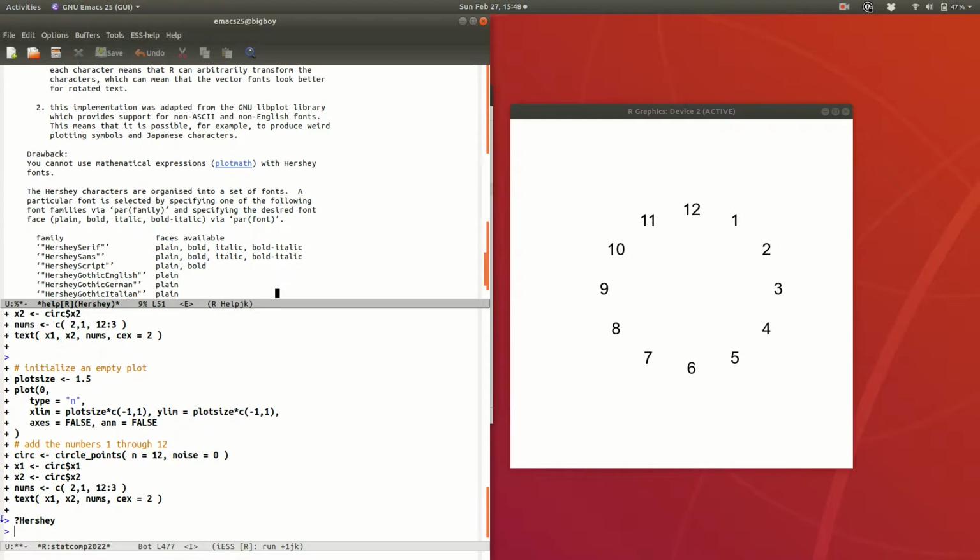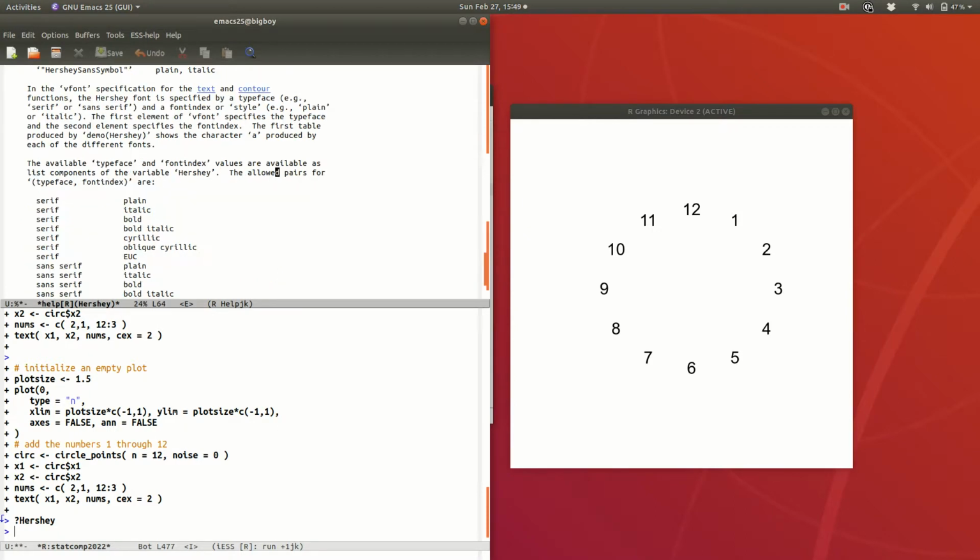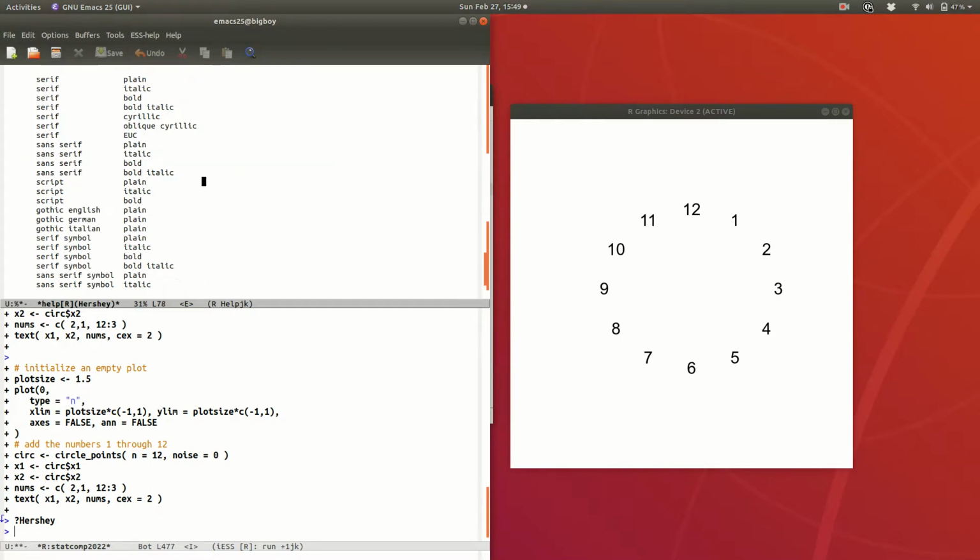Okay. So vfont specification. Hershey font is specified via typeface, e.g. serif or sans serif, and a font index or style, e.g. plain or italic. First element specifies the typeface. Second element specifies the font index. There's something called Demo Hershey if you want to look at it, but that's honestly kind of hard to look at. Okay, so here are the list of things you could do.